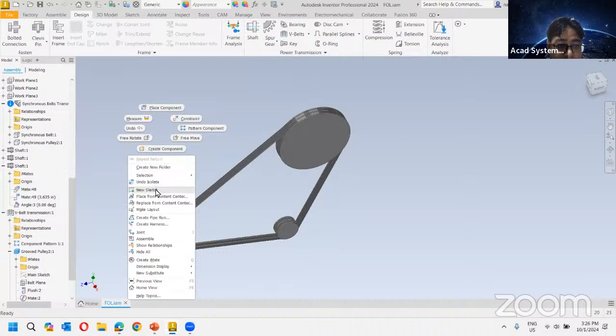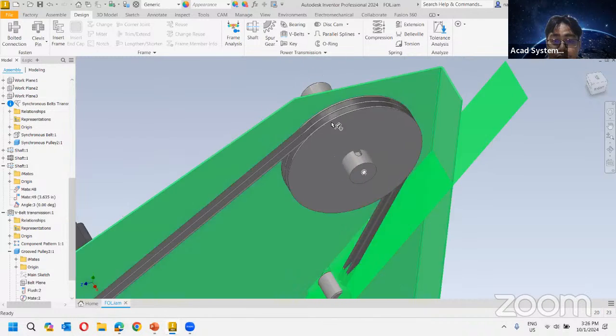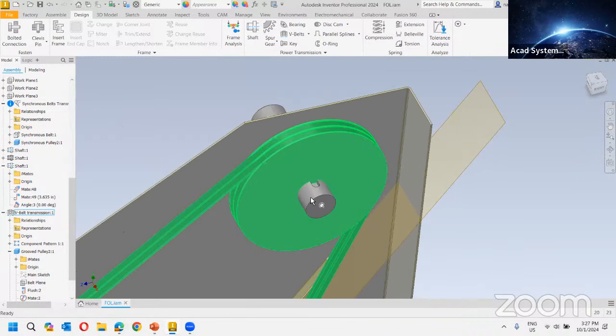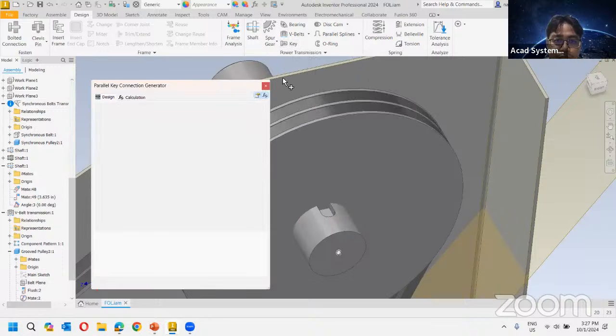So let me just undo oscillations. All right, let me just pick the key.